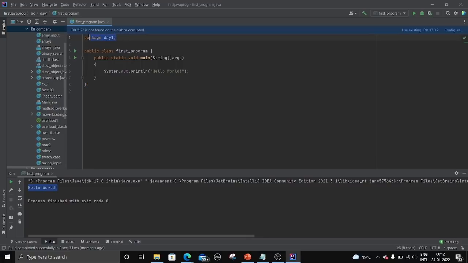So first thing is package day one. That is a mandatory line. Public class First_Program. Okay, so this is the first line, and public is an identifier, an access modifier, which means it is accessible from anywhere. We'll be seeing public, private, and protected in the packages concepts.